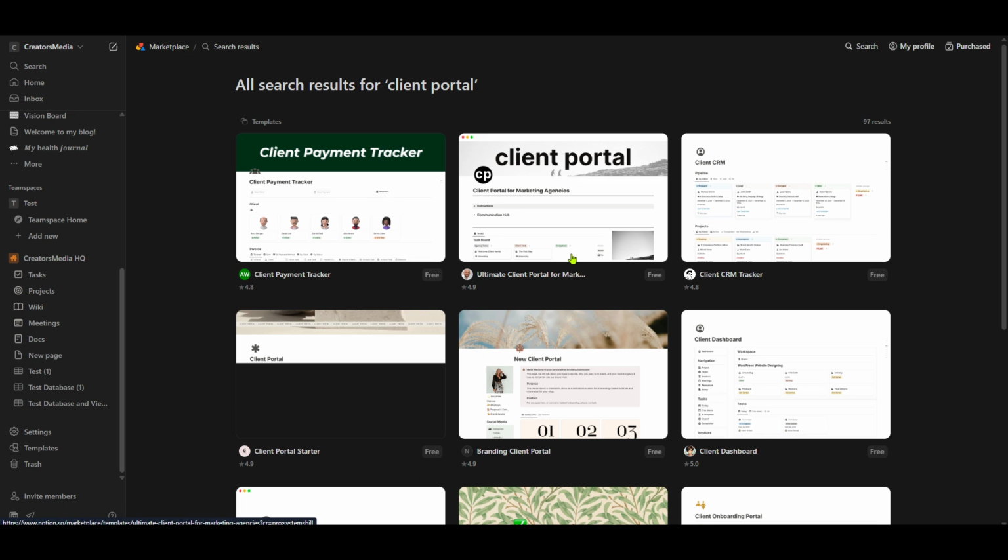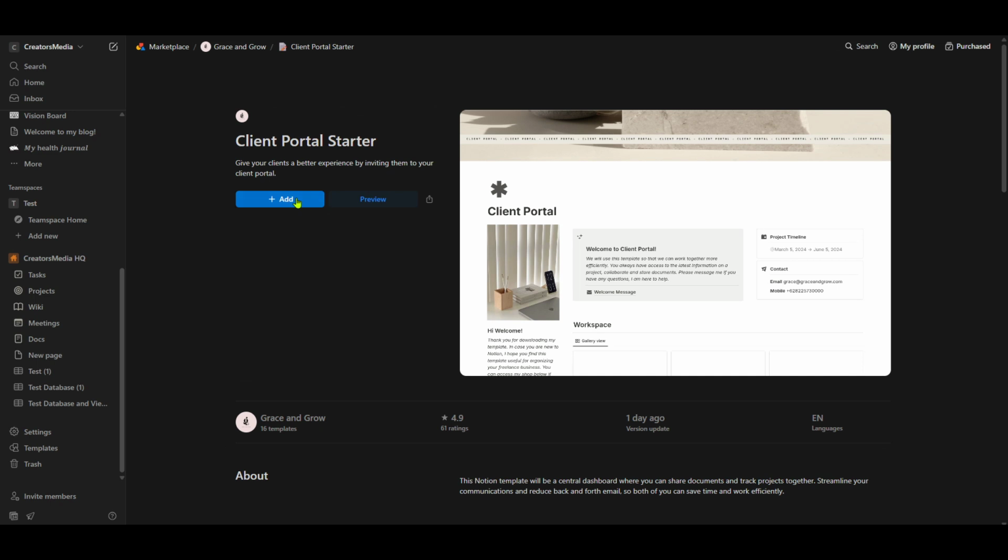By selecting it, you're setting the stage for a client hub that will house all necessary and important information you wish to share. Notion makes it easy to adapt these templates to meet your specific needs, so feel free to explore the options available until you find one that fits your brand's style.